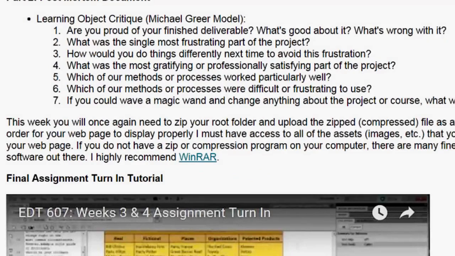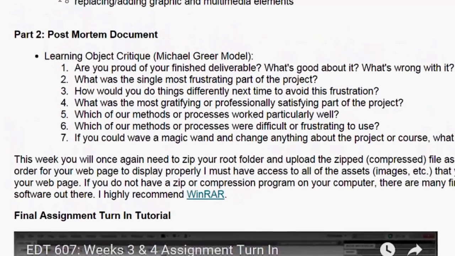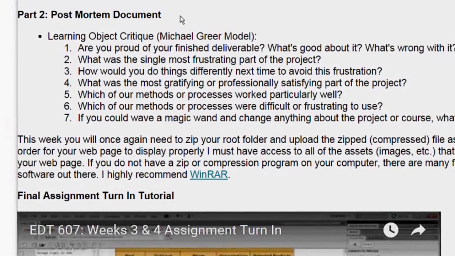The big new thing that you have to do this week is to write your postmortem document. Writing a postmortem is part of your evaluation phase in the instructional design process. After everything is over, you go back and do a postmortem. And the postmortem can consist of any number of questions. These particular questions are taken from a Michael Greer postmortem model.